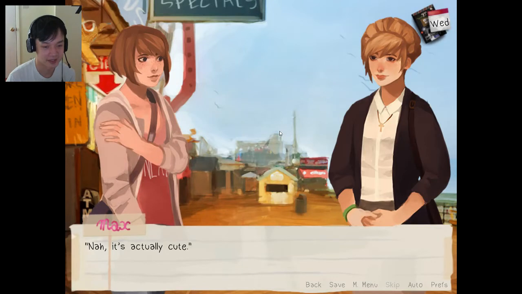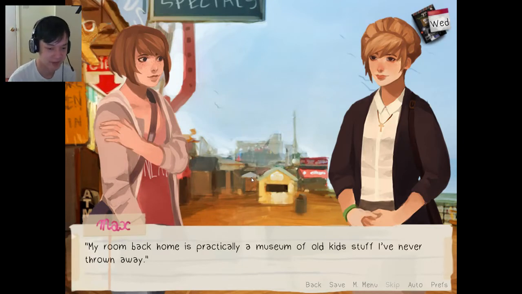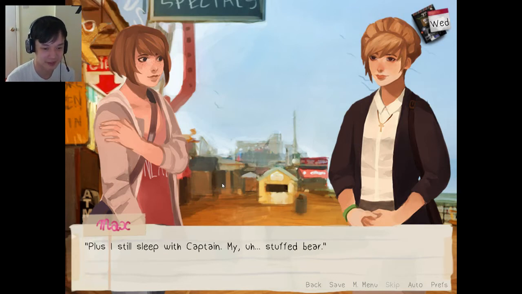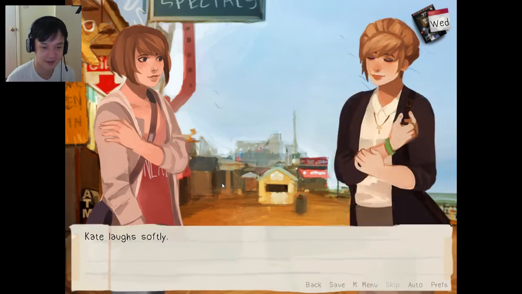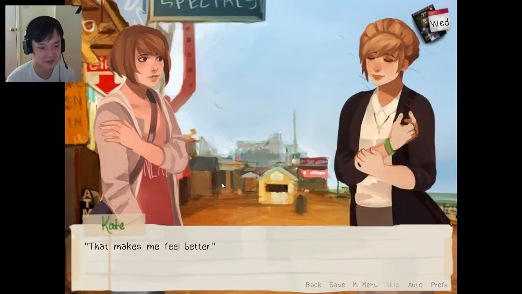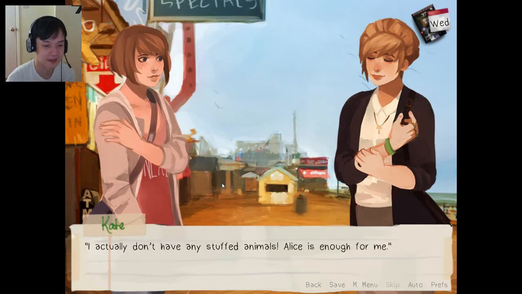Nah, it's actually cute. My room at home is practically a museum of old kid stuff I've never thrown away. Plus, I still sleep with Captain, my stuffed bear. Kate laughs softly. That makes me feel better. I actually don't have any stuffed animals. Alice is enough for me.